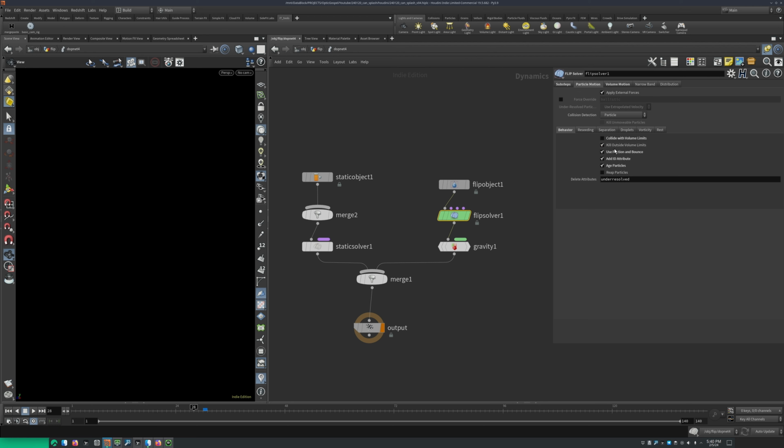Over at particle motion, I enabled use friction and bounce for the collision. I added an ID attribute and an age particles attribute. These two are really important to retime the flip simulation later on. And here on the volume motion, we choose Apex Swirly because this works really well for the smaller scale fluids that should have surface tension.